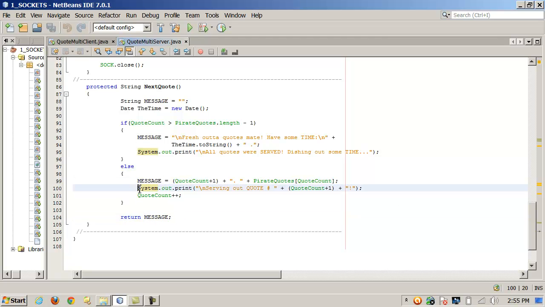And then on the server, we're just going to display "serving out quote number". So when we run it, you'll be able to see on both the server side output and the client output what's happening as these quotes are served out.